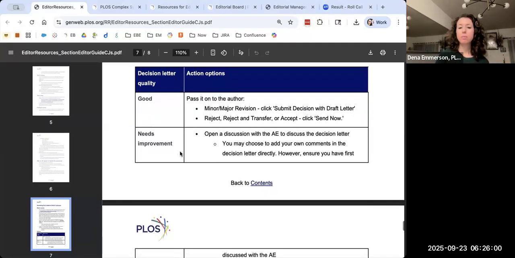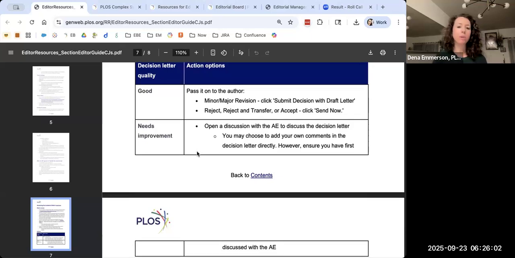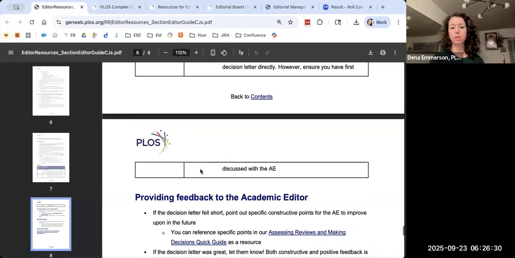Maybe the decision letter needs a little bit of improvement. You can open a discussion with the academic editor. You'll both still have access to that, so you can discuss it in real time. This could be a really good opportunity for the academic editor to learn from you if they are a little less experienced than you are, or maybe it's something nuanced in the paper itself, and you just need to discuss, I'm not sure if we should go forward with this decision, because did you see this part of the paper? Something along those lines.